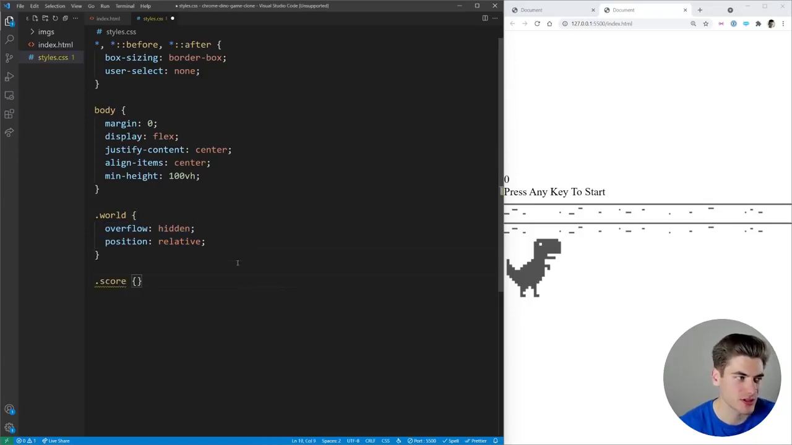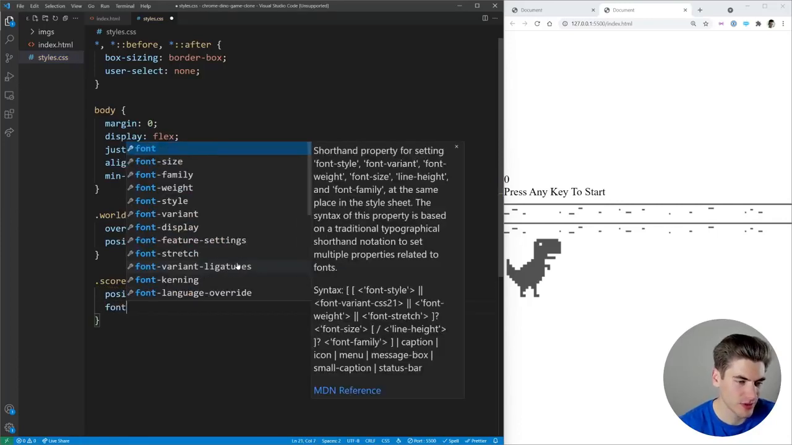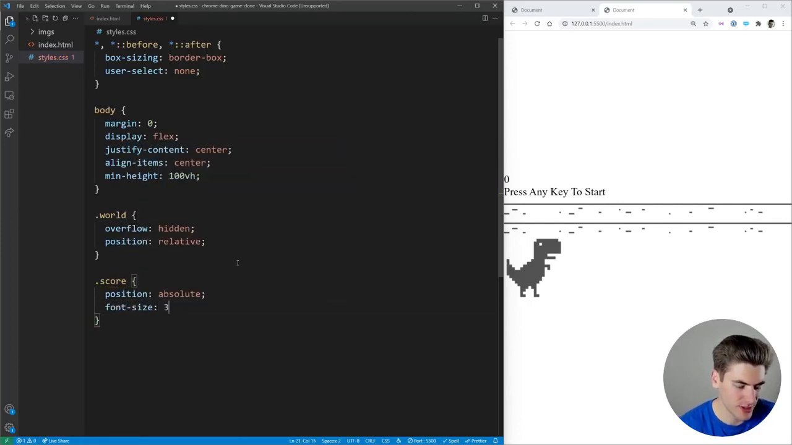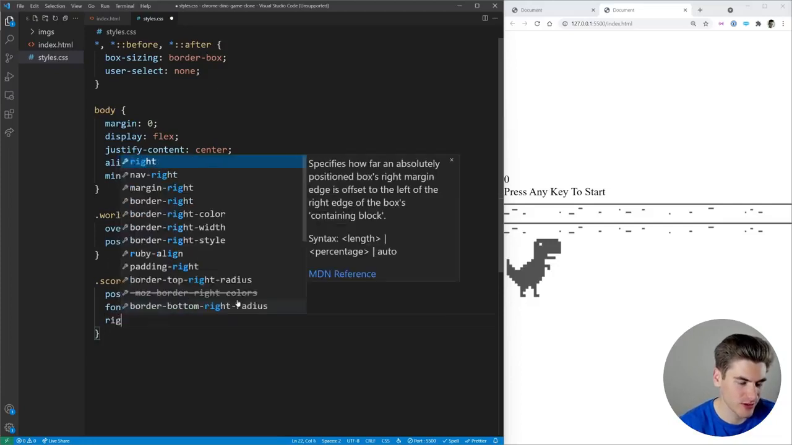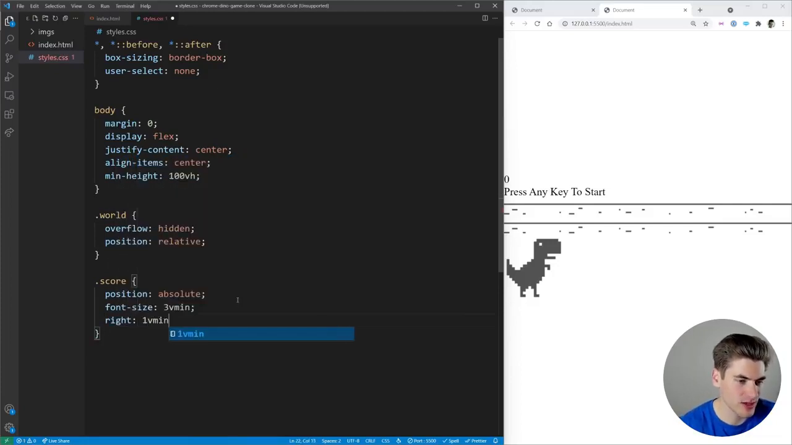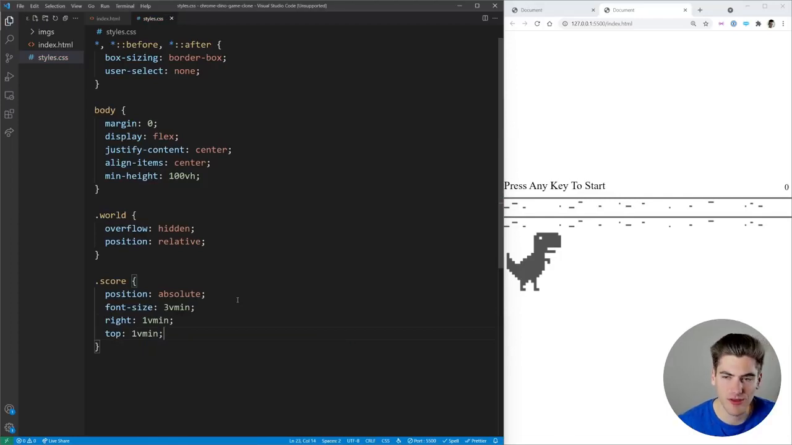So now the next thing that I want to work on is going to be our score. So we can come into the score section here. I'm going to set a position of absolute on our score. And then I want to take our font size. I'm going to make it 3vmin, just so it's going to scale again with the size of our screen. So as our screen shrinks and grows in size, the font is also going to scale. I'm going to set the right to 1vmin. And I want to set the top to 1vmin as well. Now, if I just save this real quick, you can see our score is over there in the top right-hand corner of our world, and that looks really good.